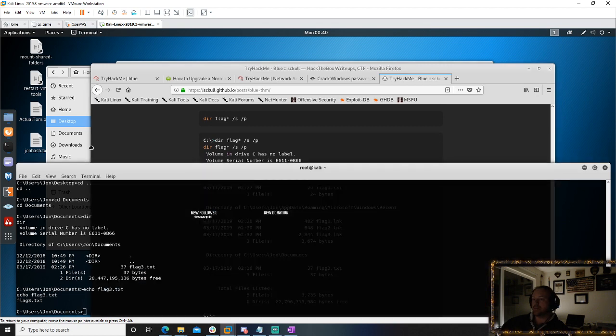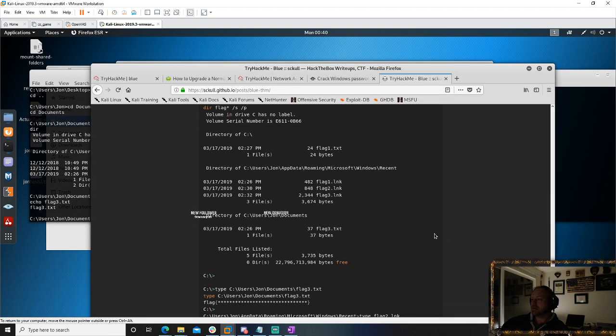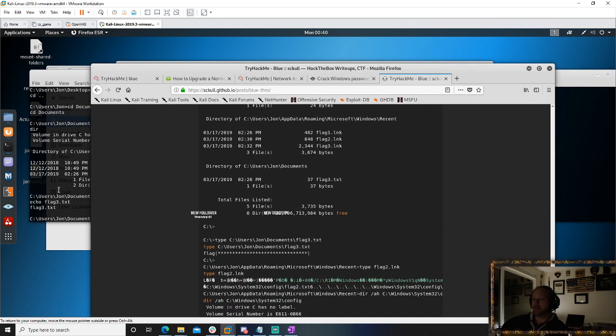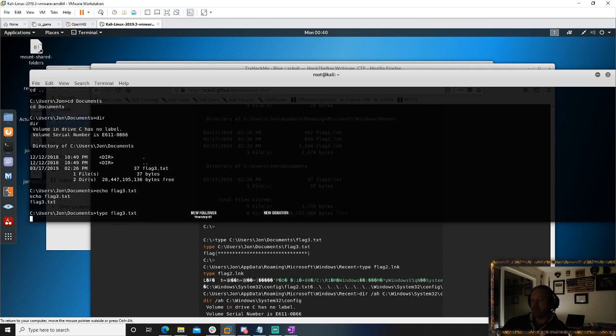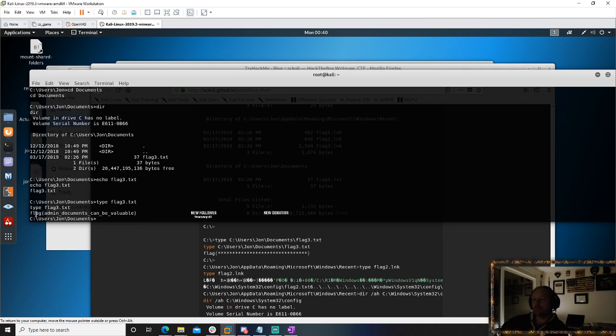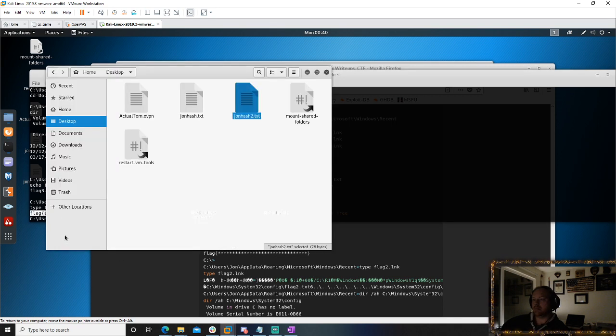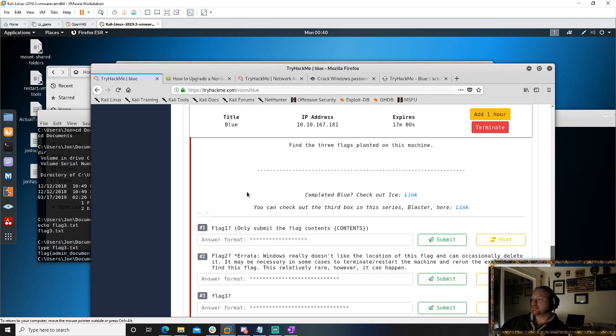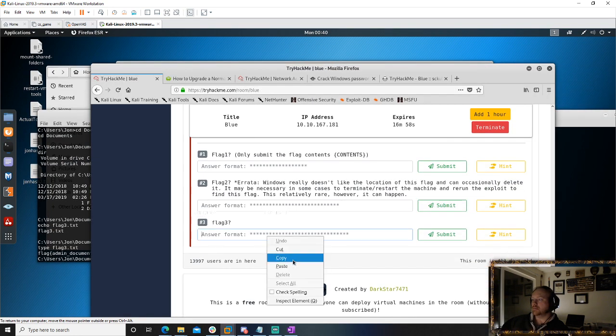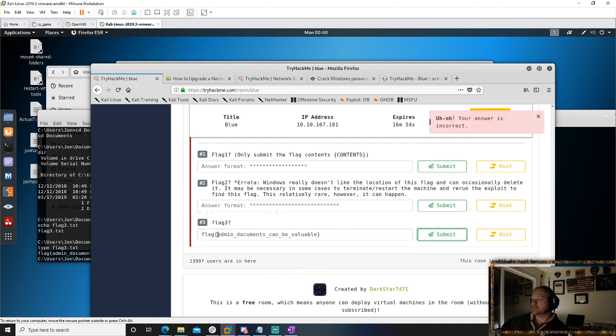Oh, that's cute. Type. Boom. Flag. Admin documents can be valuable. I completely agree. So we found flag 3 in John's folder. Only split the flag contents. Boom.